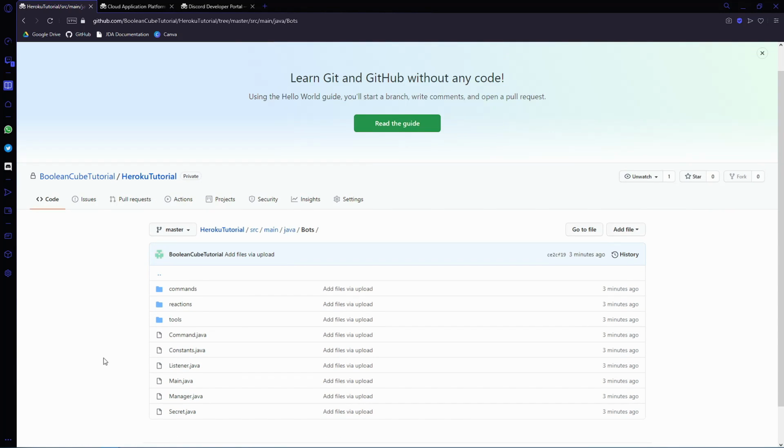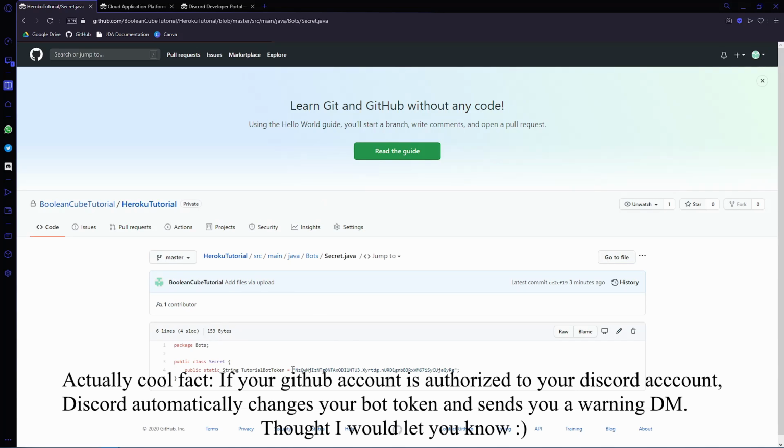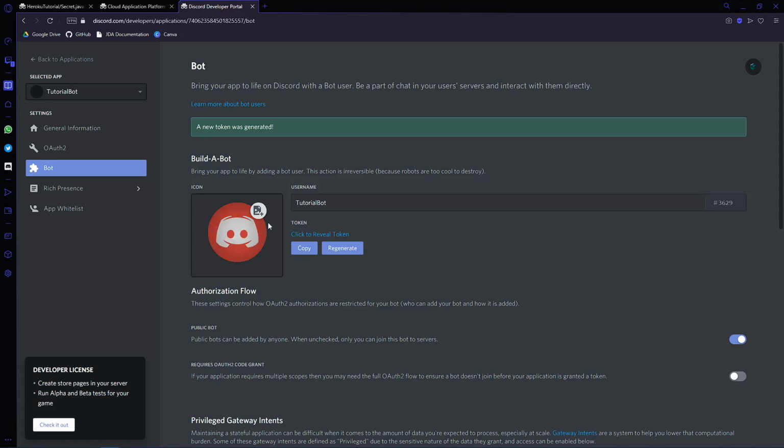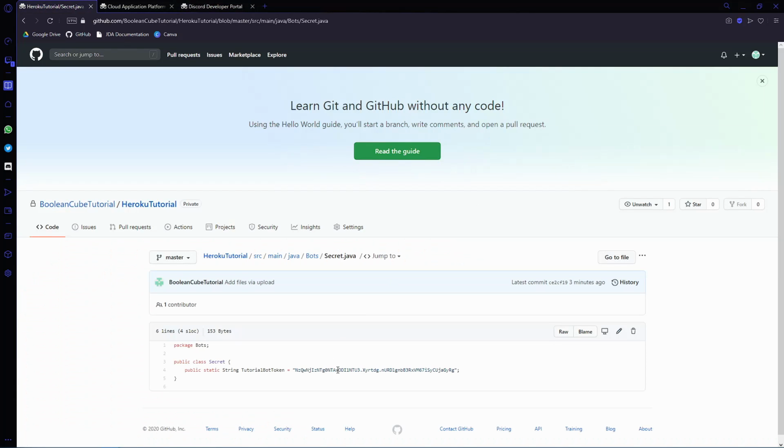You can see all of your commands, all your classes. And do be aware that wherever you've stored your token, mine is in the secret.java, that token is actually still going to be active, and you don't want to share this token with anybody. So make sure you regenerate your token, and make sure that this isn't your actual token.